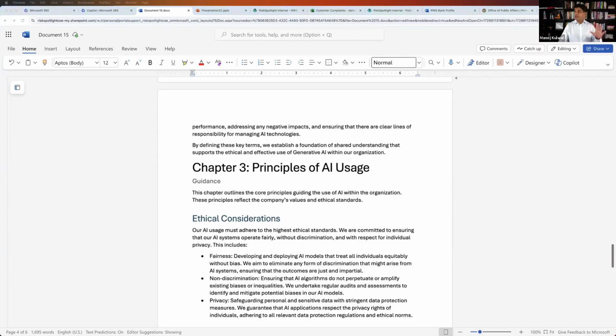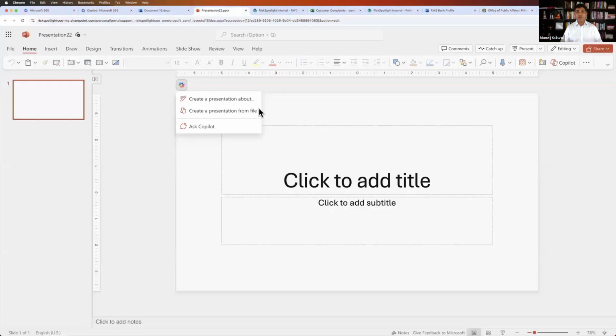Okay, so that is the Word functionalities, and of course, there is a lot more you can do with Word, but today was about just showing the possibilities. Next, let me go into PowerPoint. This is another functionality that customers just love when I've done training with them, especially stakeholders who are creating a lot of presentations all the time. So in this case, if I click on create a presentation about in the Copilot, it'll then ask me about the topic on which I want to create the presentation.